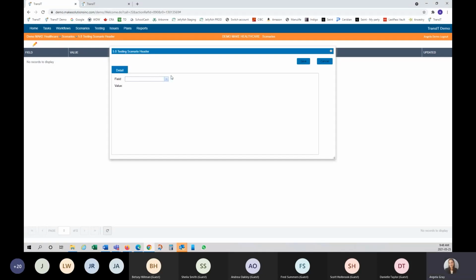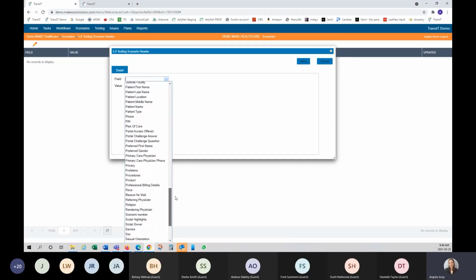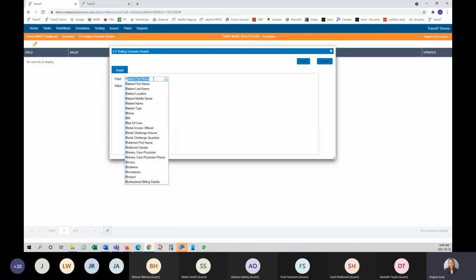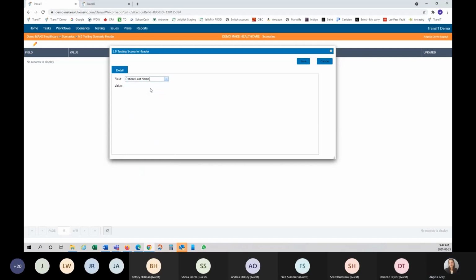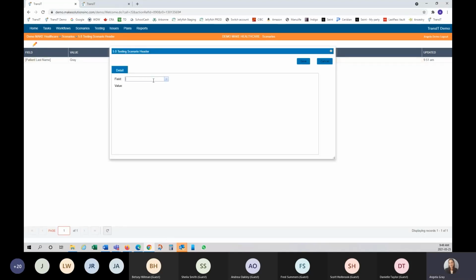When you do that, it opens this testing scenario header window. When you click the field drop-down list, you'll see the full list of what all the different header options are for you. So you can type in here as well. So let's say I want to select the patient name. I can do, let's say I want to do patient last name. When I select that, it then gives me the field to type the value. So I'm going to type it in and save, and that's added here. I can then go back to add my next field.